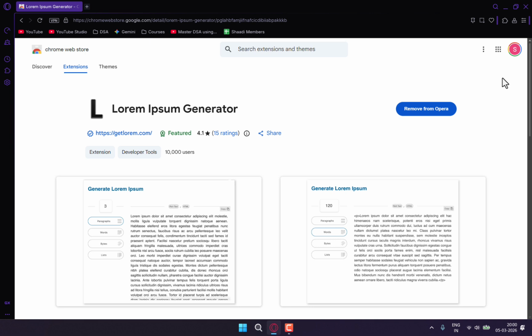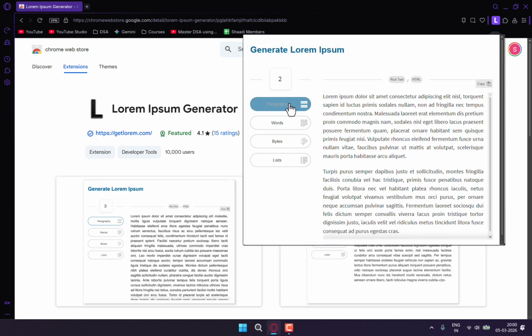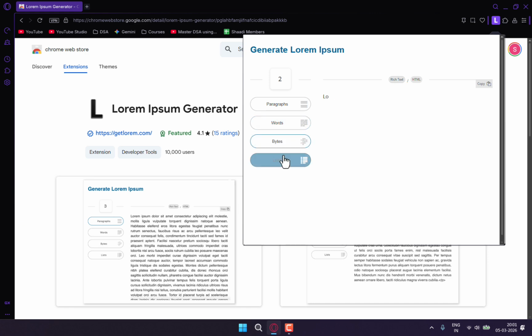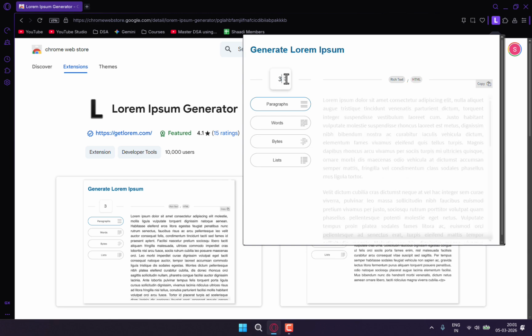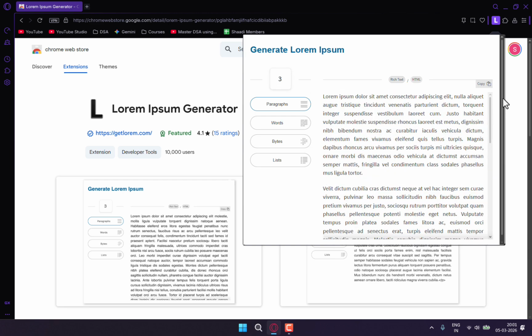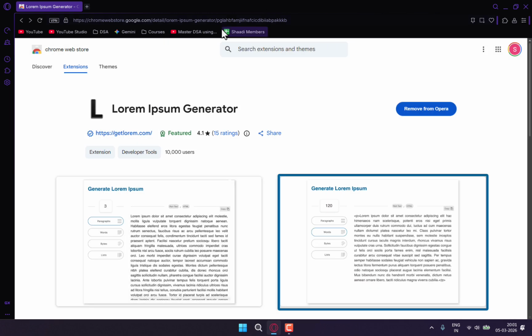So our next extension is Lorem Ipsum Generator. When you have to generate some text as a sample, you can simply use this extension. Just go to this extension and then select how many paragraphs you want, how many words you want, and then it will generate the random text for you, and you can just simply copy this and paste it where you want.